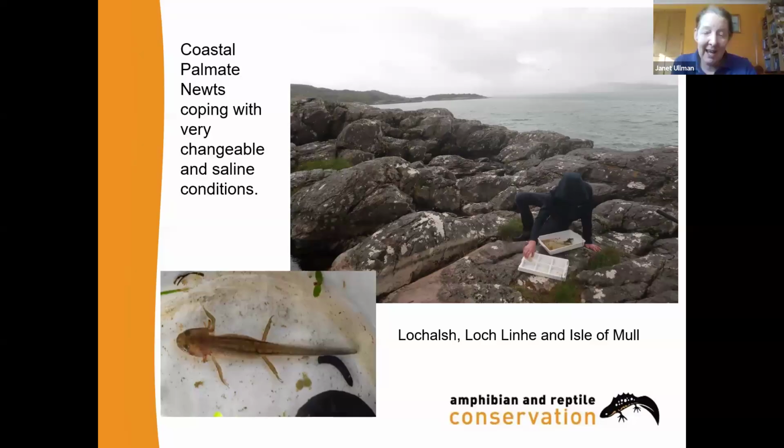They had a different behavior in terms of their mating dance. It wasn't in clear water at the base of the pond. The males were enticing females into cracks and crevices in the side of the rock pools. So it's very different for palmate newts on the coast, not only in Lochaber, but by Loch Linnhe and on the Isle of Mull. It'll be interesting to know exactly how far they extend.